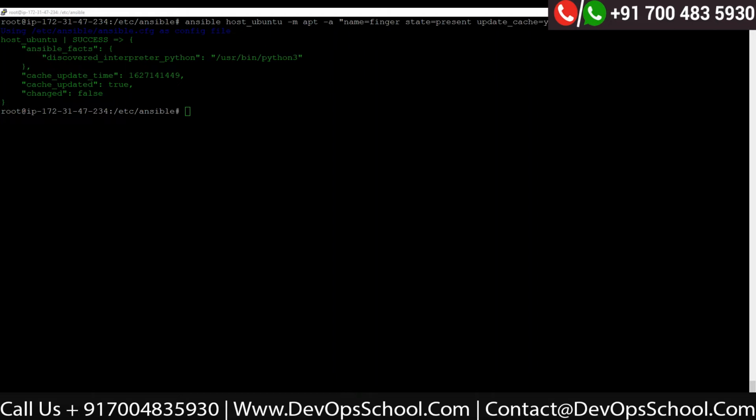So the modules are actually installed along with Ansible. And when it has to run a particular module on a particular host, it transfers or copies over that module via SSH to this particular host, and then invokes Python to execute that module.